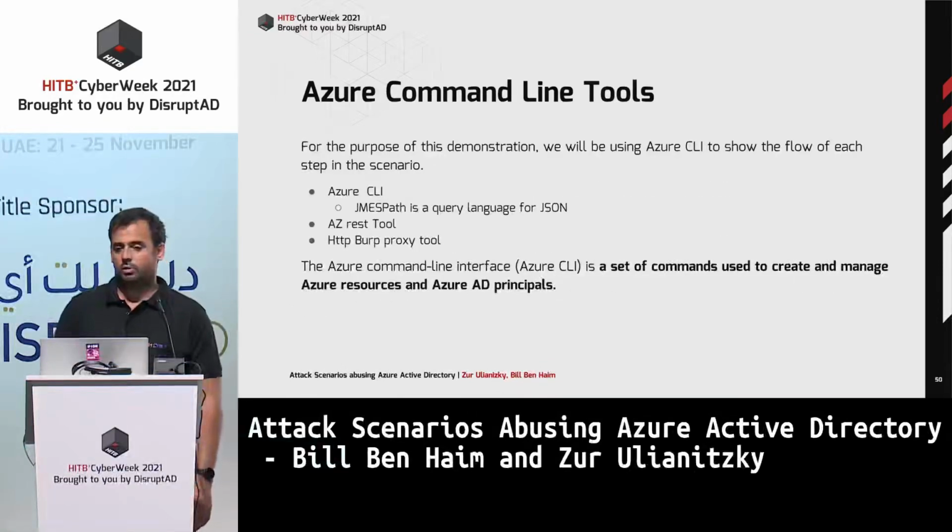In the following demonstration, I will be using different kinds of tools. I will be using the AZCLI, AZREST, and the HTTP proxy tool in order to demonstrate HTTP requests that are being sent to both the management and the Graph API.